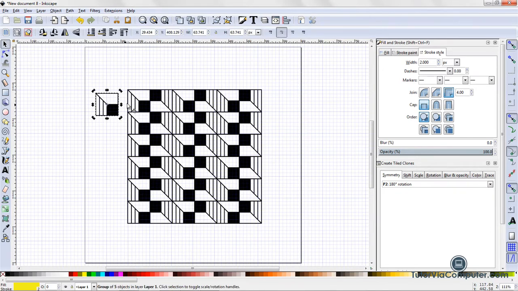I can now get rid of this. This is my original, and I clicked it and selected it and pressed my delete key. So now we have our basic design for our project.